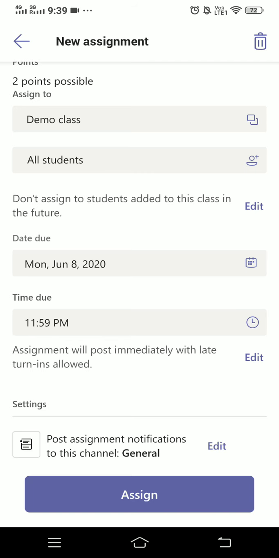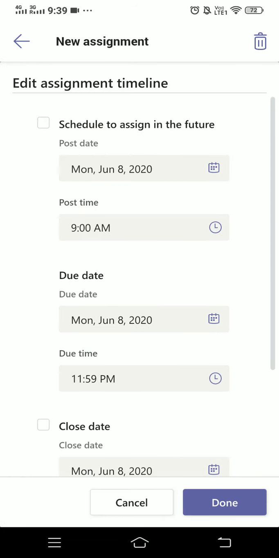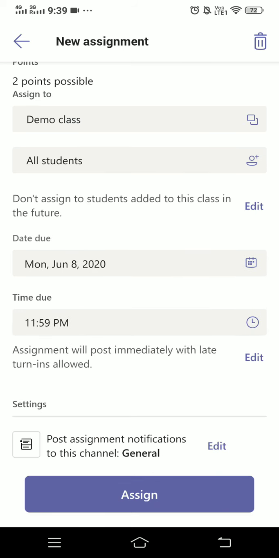Then the second last option allows you to give relaxation, meaning if a student is submitting late, you want to enable whether they can submit late or not. So by choosing this, if you set the close date, then they will not be allowed to submit the assignment after the due date. Okay, so in that way you can choose that.